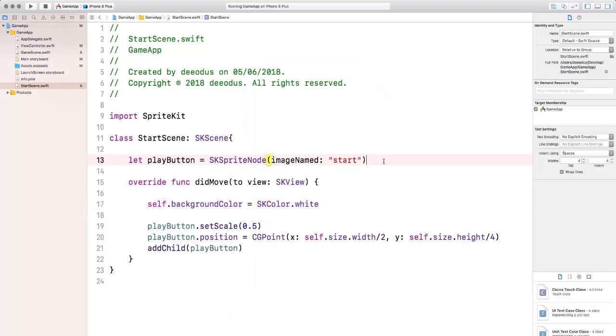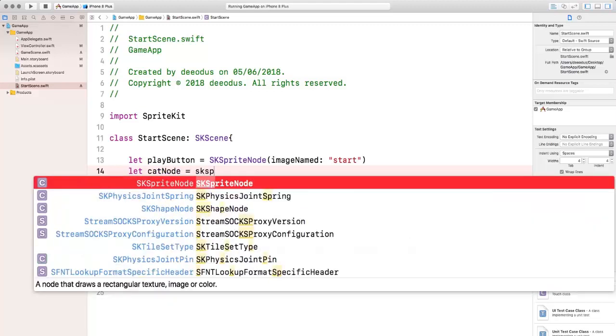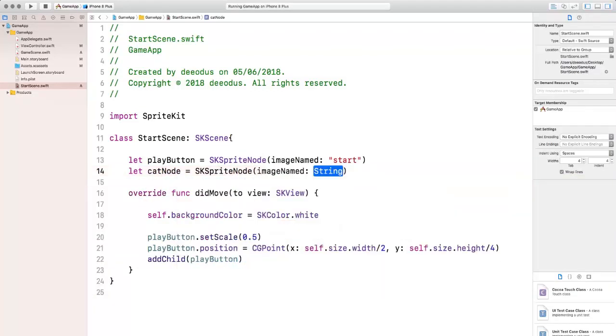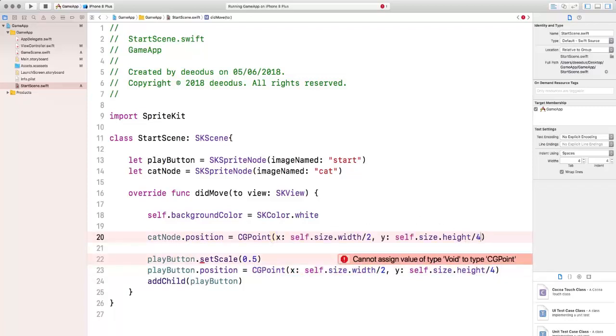So I'm going to create a new sprite node. let catNode equals SKSpriteNode, and I know we called it cat. And then here I'm going to say catNode.position equals, I'm going to use the same CGPoint as the button because it's going to be in the center, but the only thing that will be different is instead of placing it close towards the bottom, remember as we move up, the Y value increases. So instead of dividing it by 4, which is just a quarter of the height, where I placed the button, I want to place it towards the top. So I'm going to multiply this by 3/4.